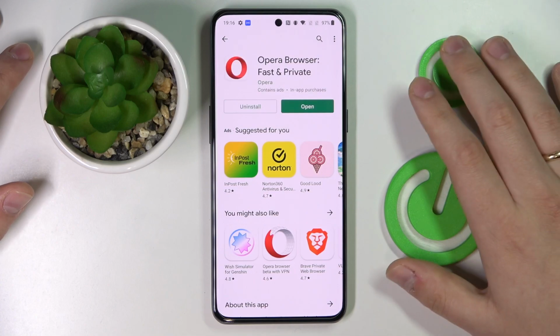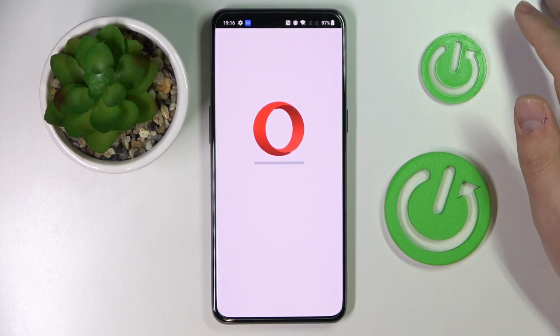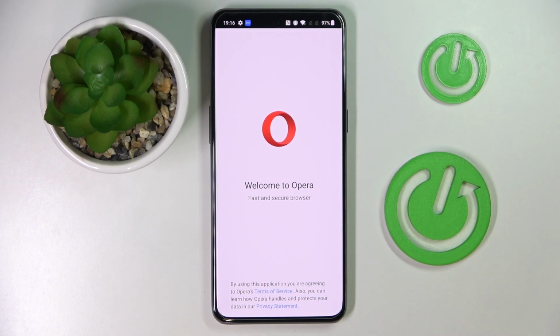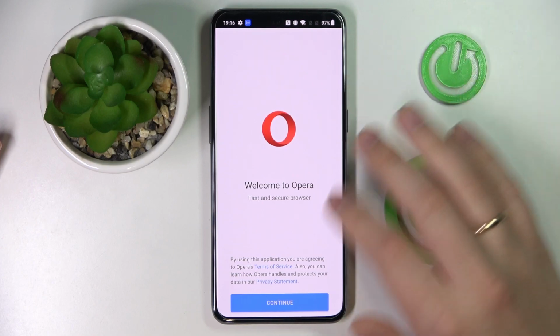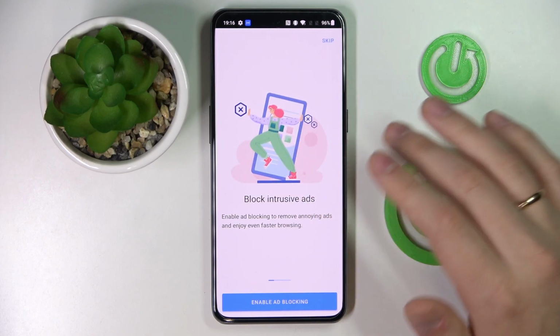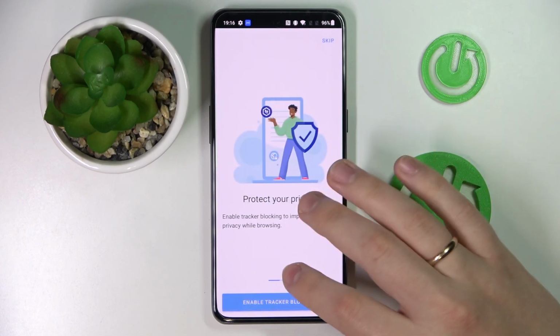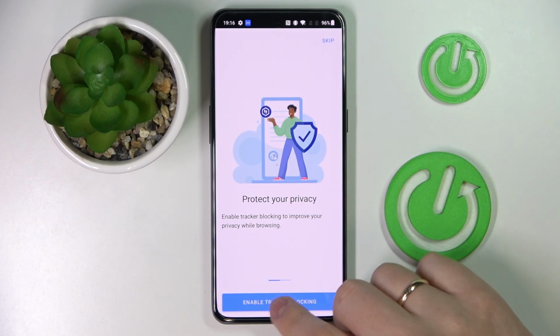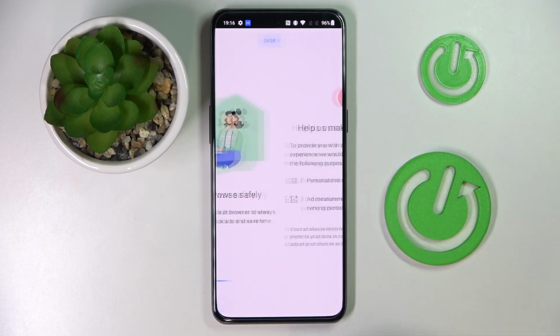Once the Opera browser gets downloaded and installed, you're gonna simply launch it, and while opening the Opera for the first time, it is required that you undergo a very simple and easy setup procedure. So in here, click on this blue continue button, then choose whether you want the ad blocker to be active or not. I'll enable ad blocking. The same goes for the checker blocking, but I'll skip setting Opera as my default browser step.